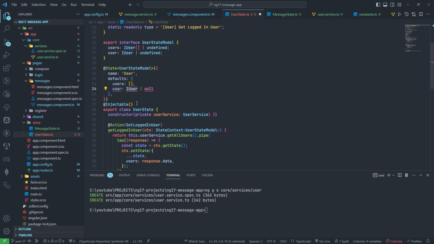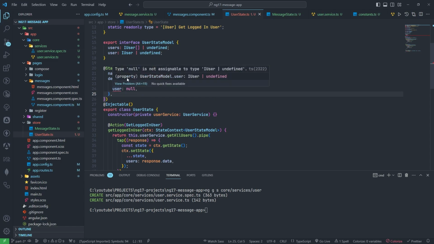Is this fine? Yes, it should be, but I think I need to add the semicolon here. Not a semicolon, and the default is fine. This way here we need to define what will be the default value. Okay, so this is fine. Why is this saying type null is not assignable to this?